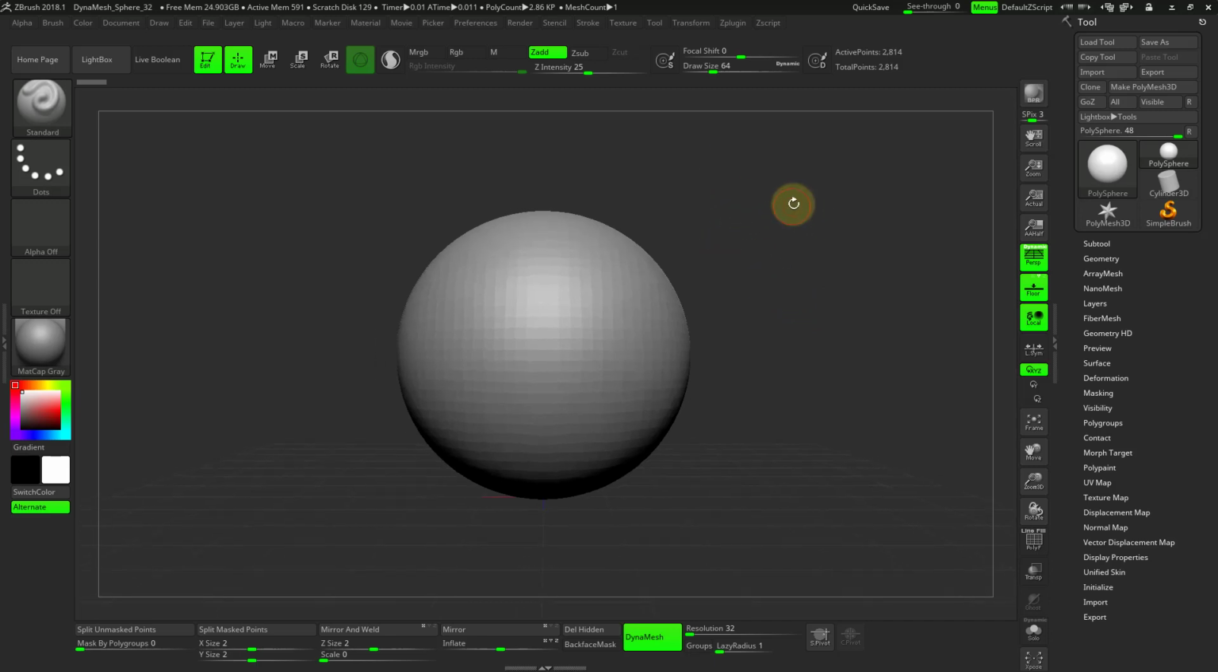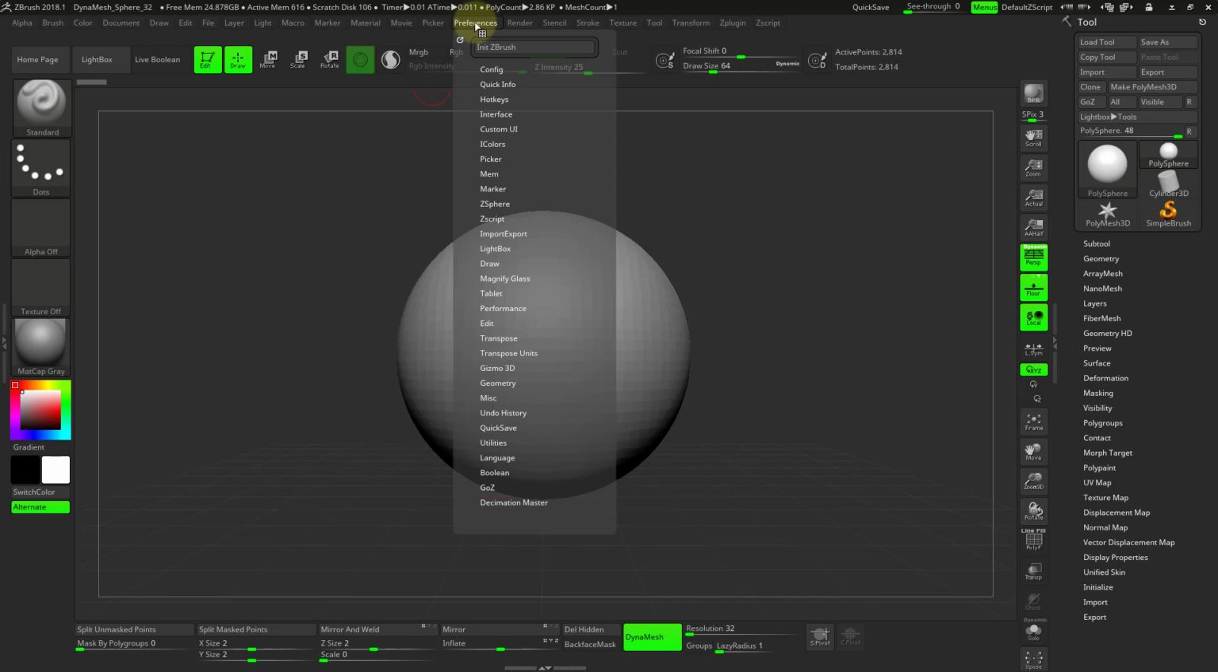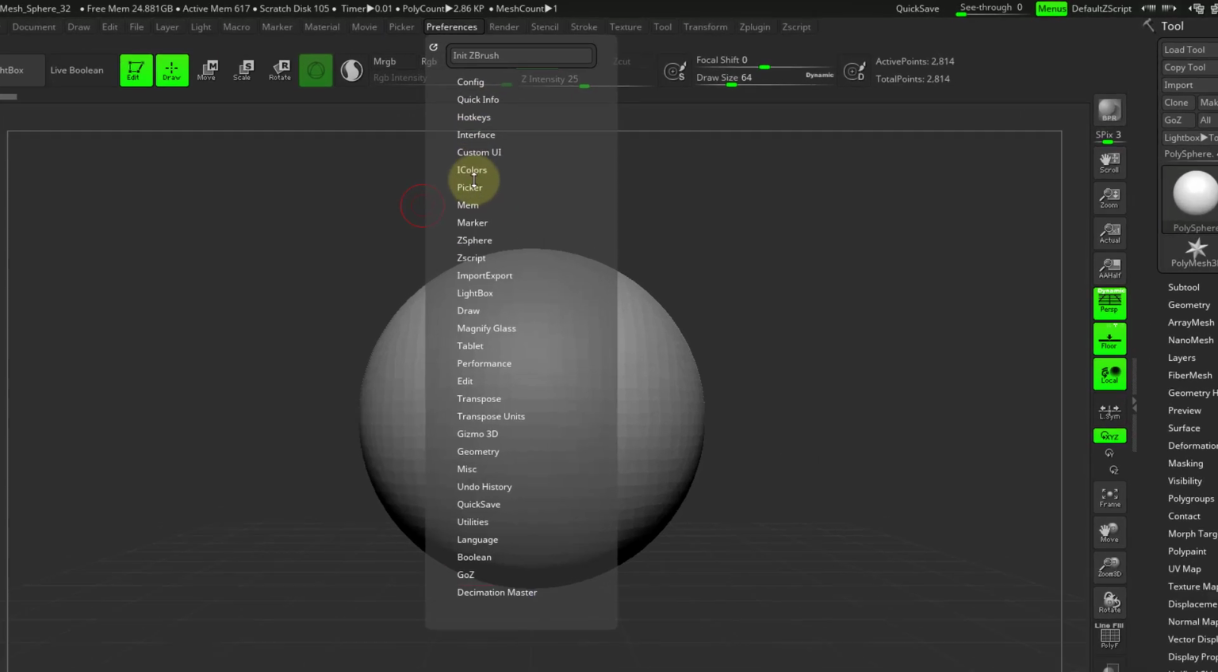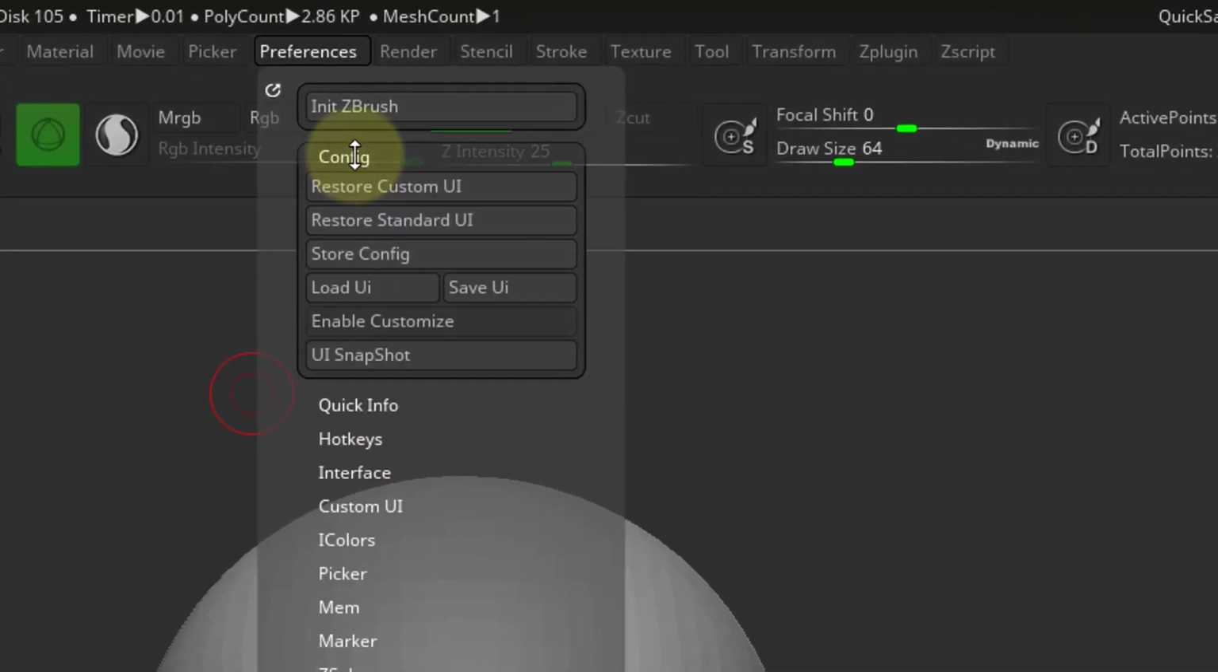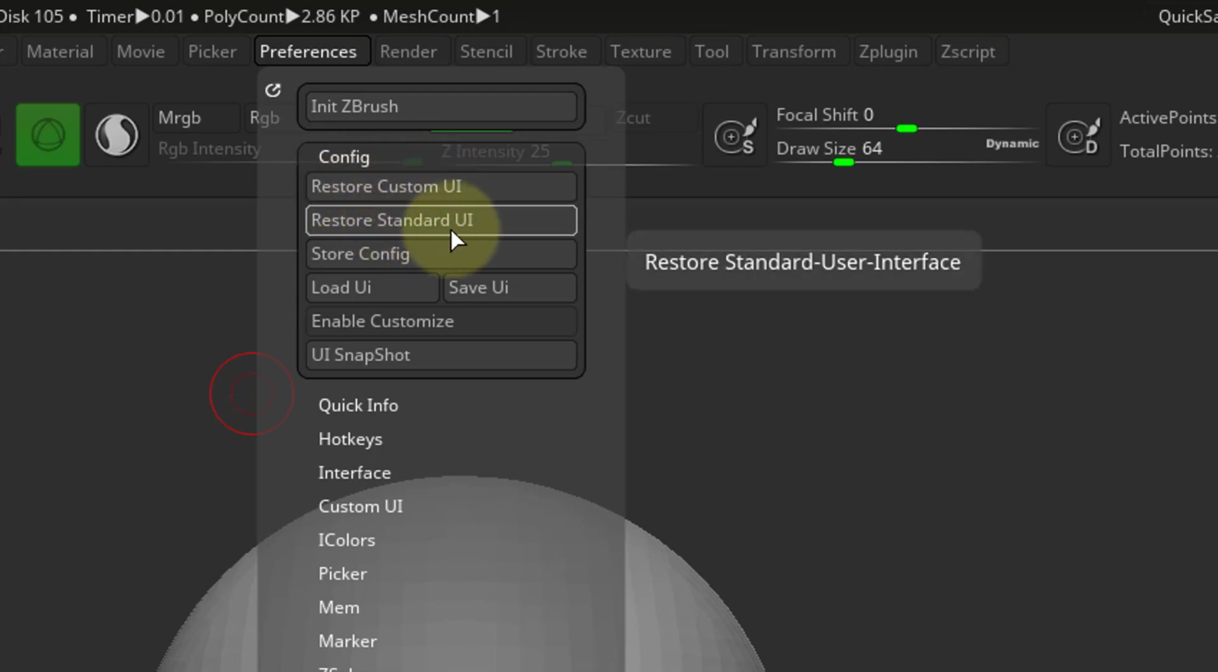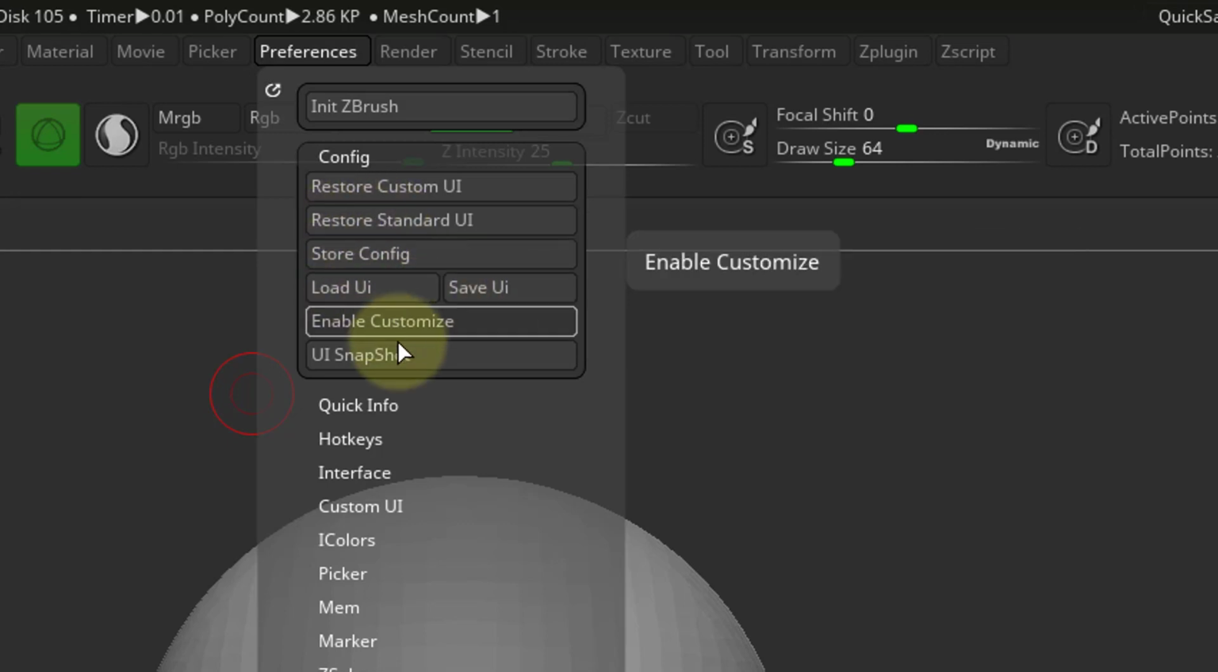So to do that, we want to go into Preferences, and the first button is Initialize ZBrush. It has nothing to do with UI, but what this will do is it will basically reset ZBrush to its kind of factory default settings. The thing you want to do here is go to Config, and then we have Restore UI, Restore Standard UI. That will bring you back to the user interface that comes default. Store config, load, and save.